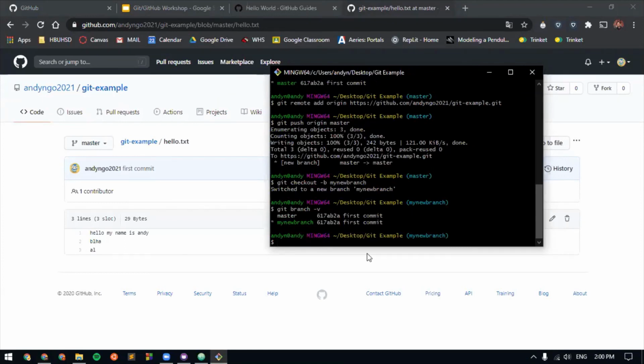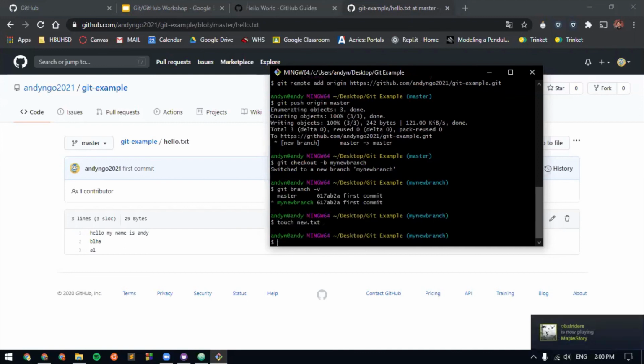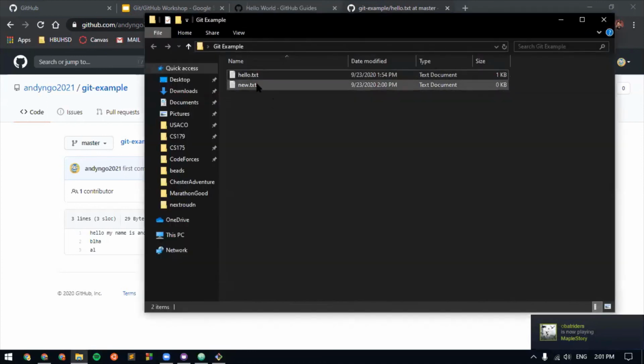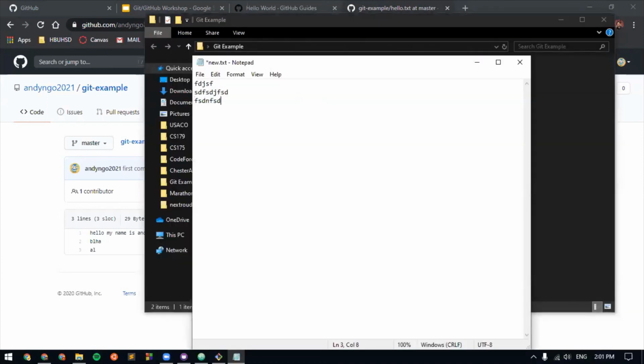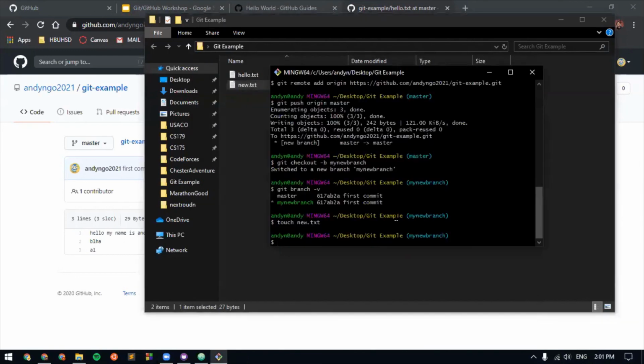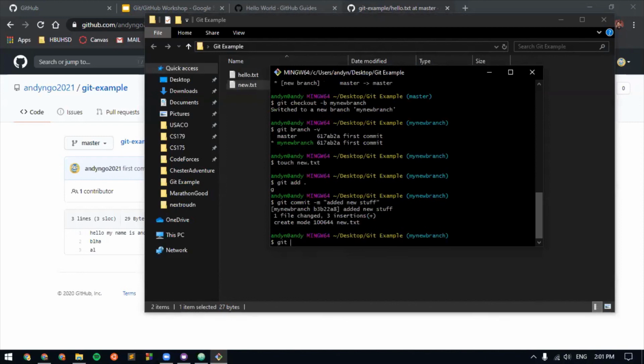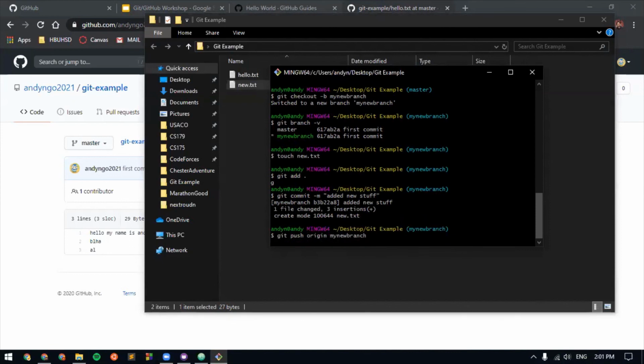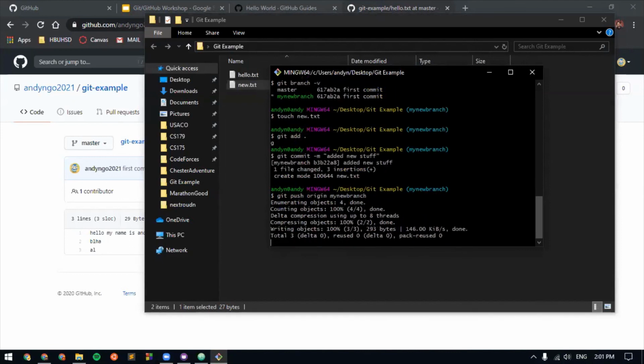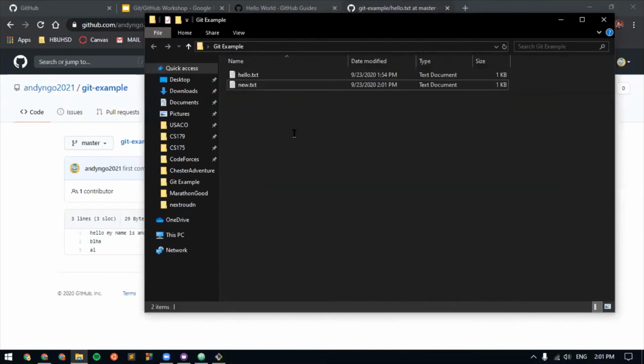So then I could, I don't know, touch new.txt, go back to my folder, say whatever I want, save it, go back here, git add dot, and then git commit, message, added new stuff, and then I just do git push origin. This time I do my new branch. So that should push that to my new branch. I could obviously refresh it on GitHub and check the changes are made.